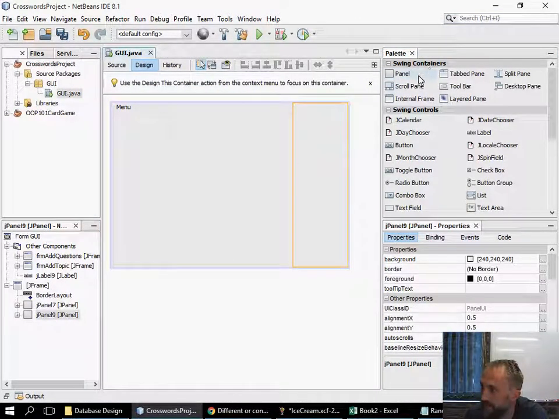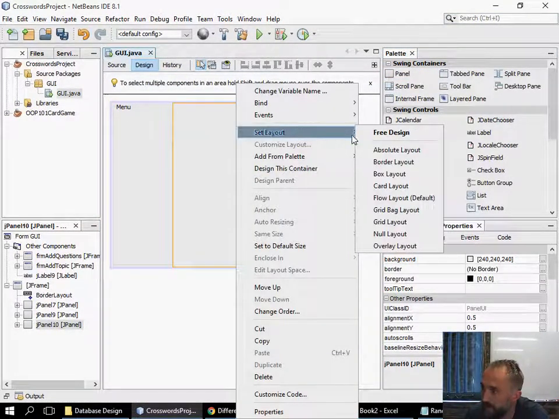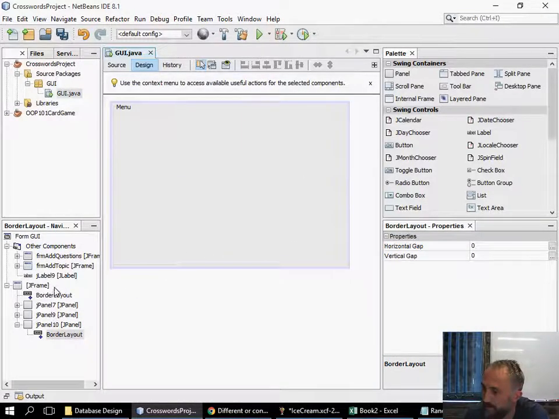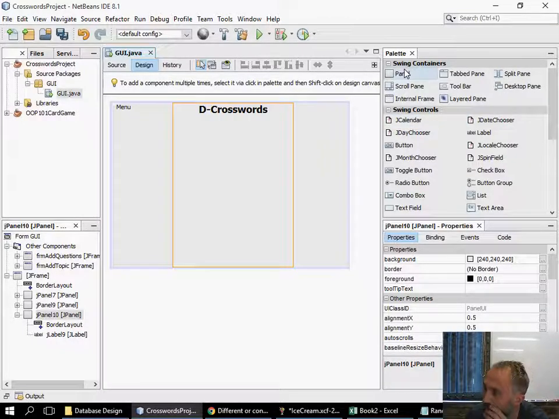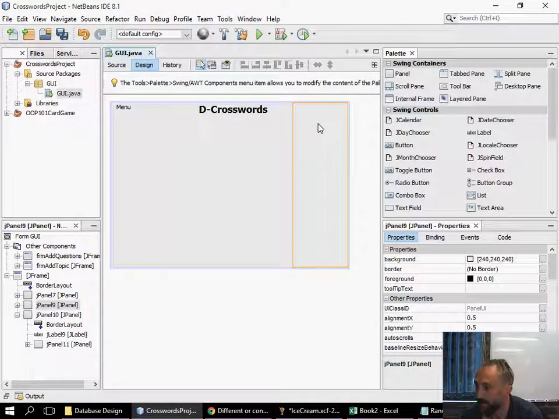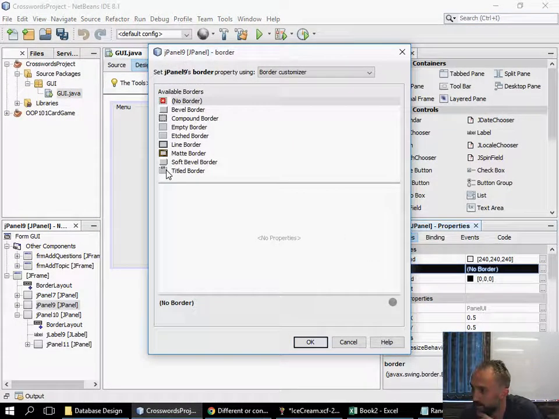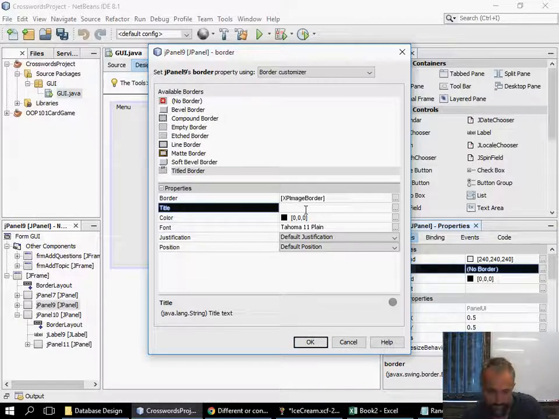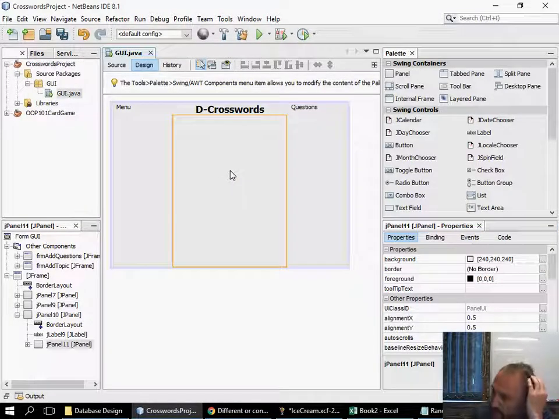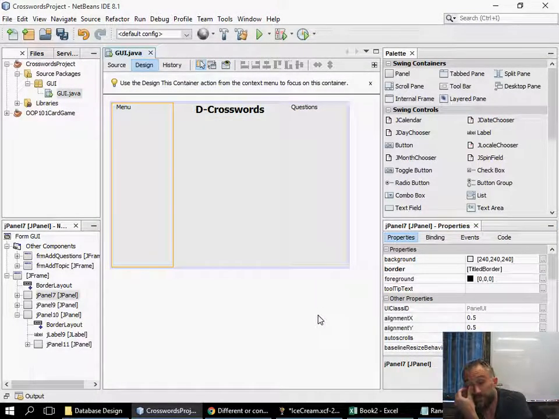I want a panel on this side and I want a panel in the center. And this one I want to set to be border layout, and then I want the label to be on the top of this border layout. And then I'll have a panel in the middle of that one. Yeah, so this will be my questions here. So I'm going to also set this to be title border, and then my main crossword will be in the middle here. But yeah, you can play around with this as you go along.